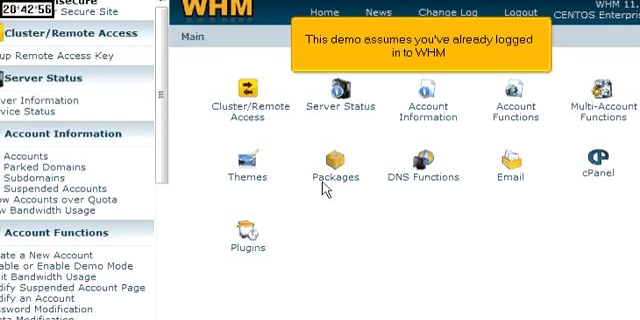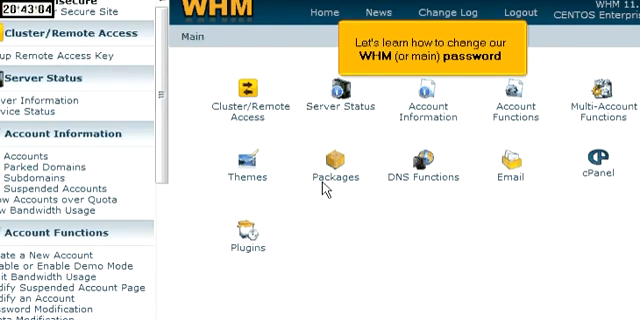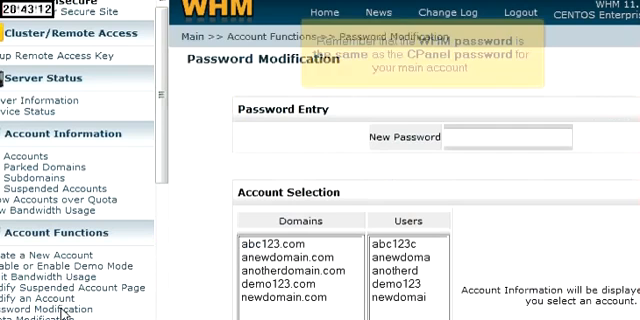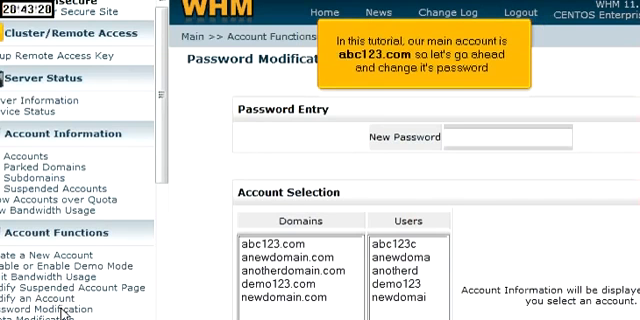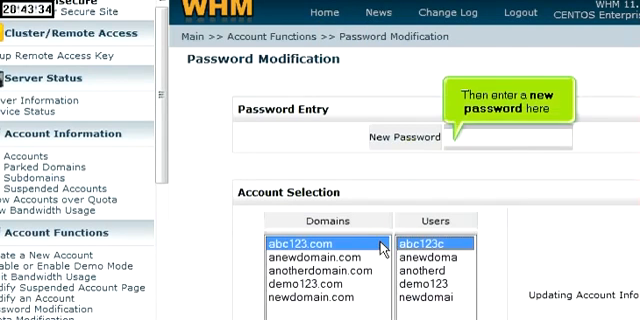This demo assumes you've already logged in to WHM. Let's learn how to change our WHM or main password. Click the Password Modification link. Remember that the WHM password is the same as the cPanel password for your main account. In this tutorial, our main account is abc123.com, so let's go ahead and change its password. Select ABC123C. Then enter a new password here.